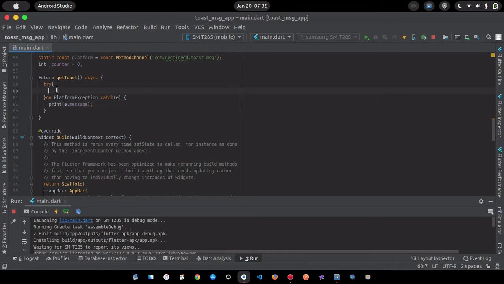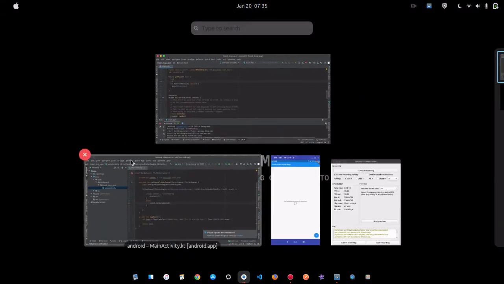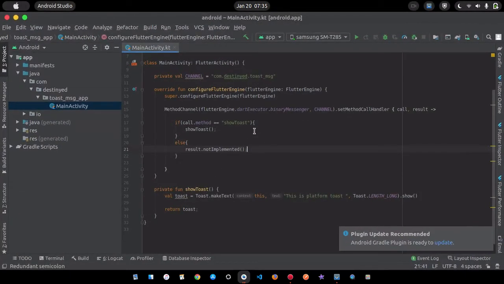Basically, you want to show an error, like a scaffold or a toast to the user. But what I'm going to do now is call that method from my native channel, this method, which is showToast. To get this particular method is very easy.